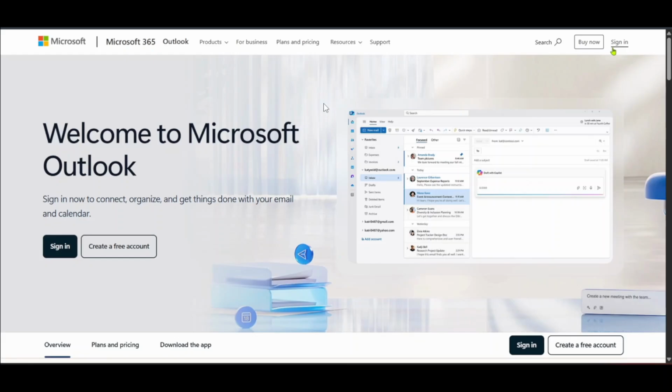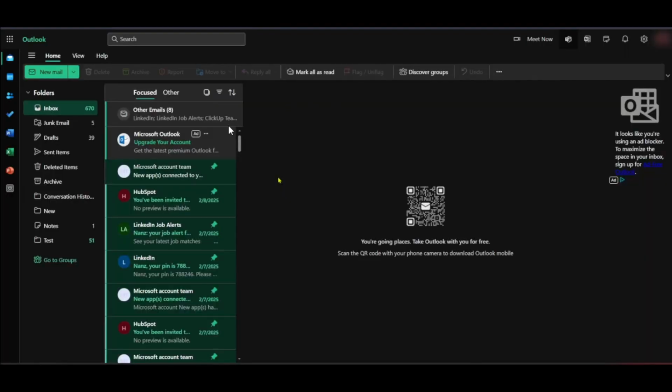On the left panel, look for the Deleted Items folder. This folder stores emails you've recently deleted. Click on it to see all the emails waiting to be recovered. If the email you want is in this folder, simply select it and choose Move to Inbox or another folder. It's that easy. The items will be restored instantly.